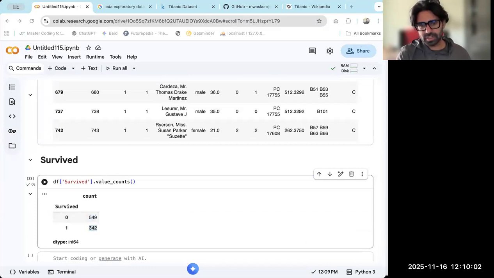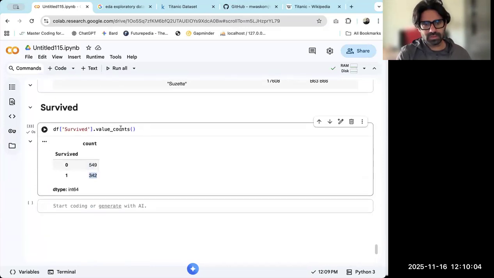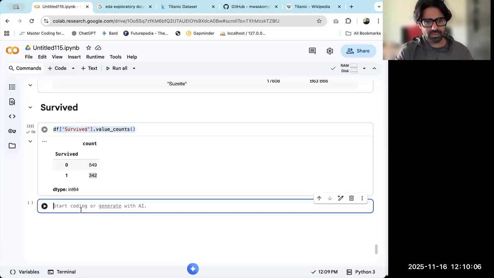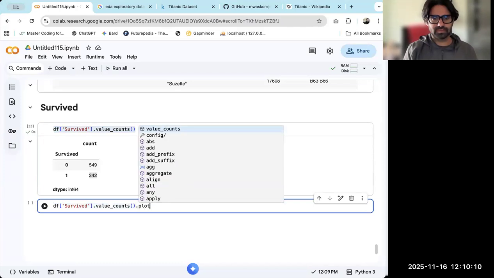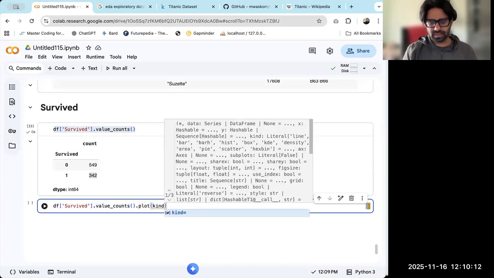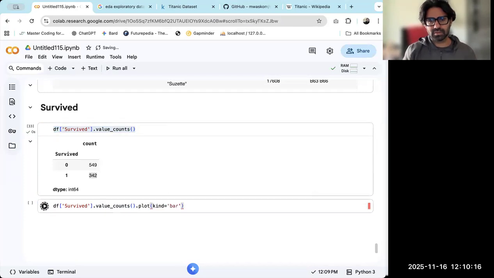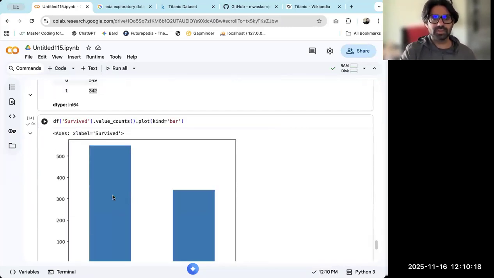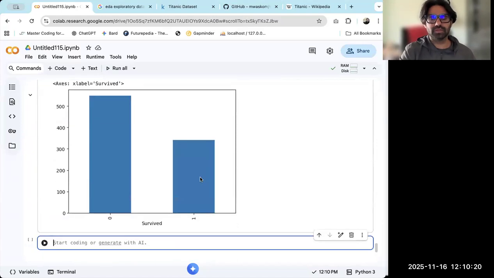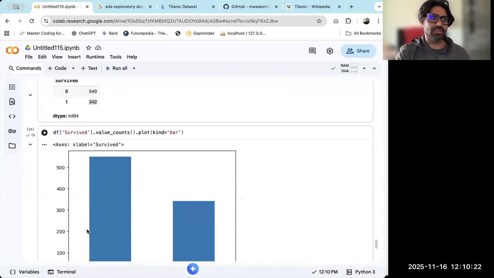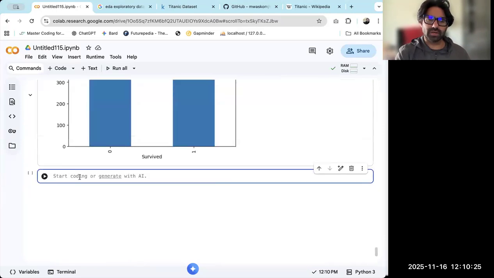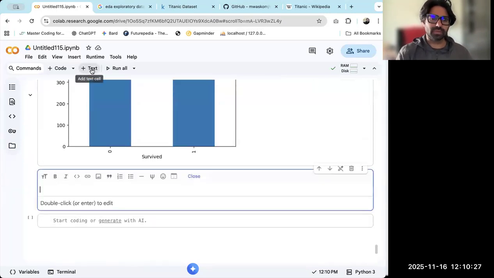I can just plot it as well, with kind equal to bar chart. Yeah. So these many survived, these many did not survive. Same I can go for embarked. Not much information from there, but we can derive embarked too.